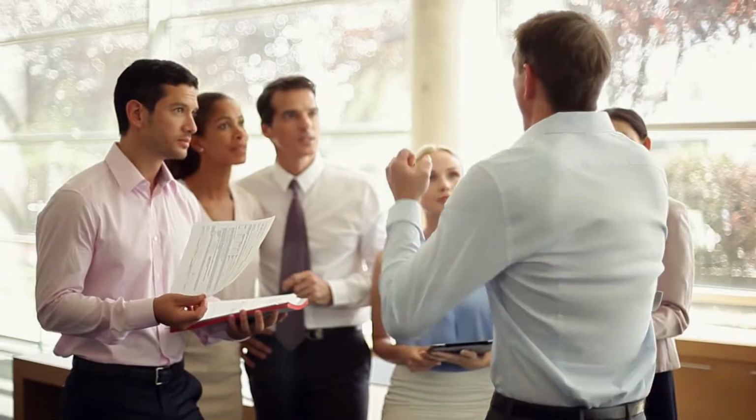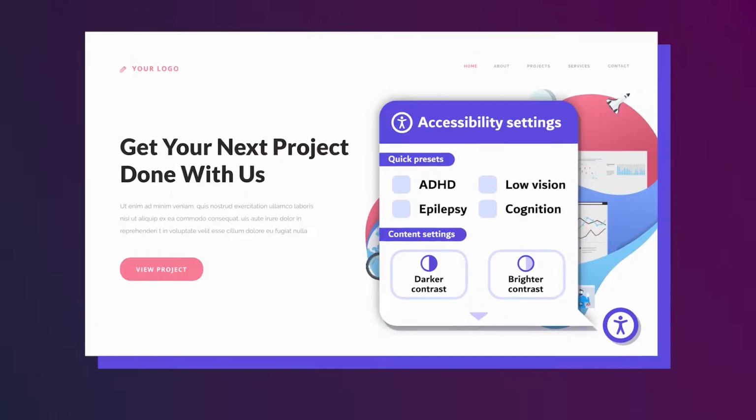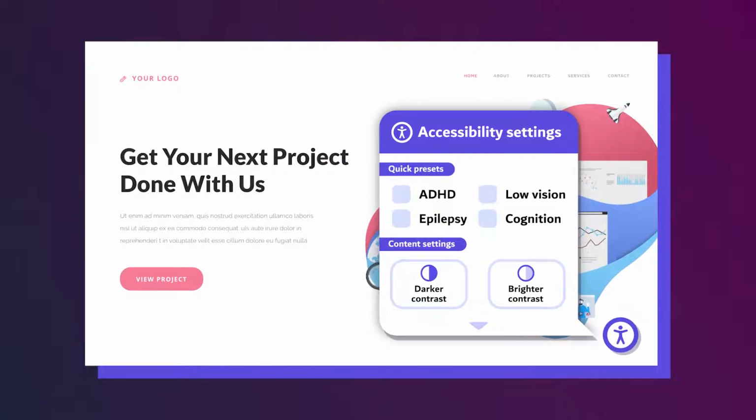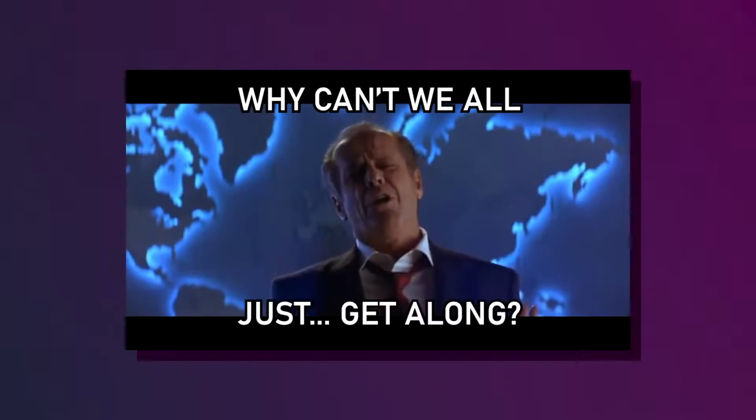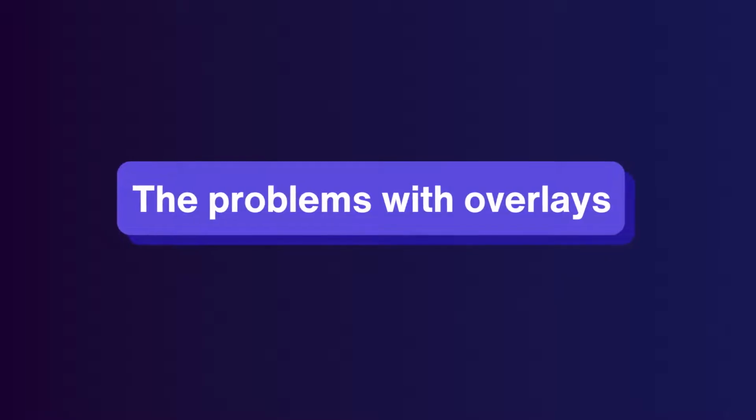Hey, maybe it's not that bad. Maybe we found a quick fix solution that actually works. If overlays do make websites more accessible, don't the ends justify the means? Let's start with the big one.